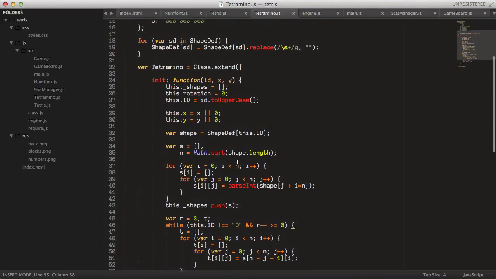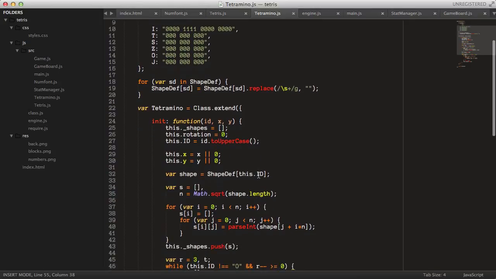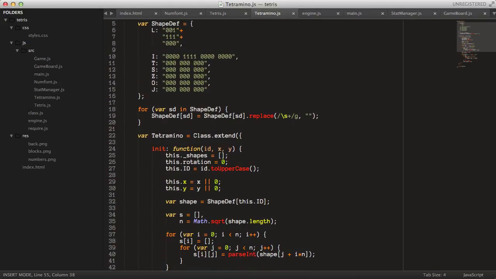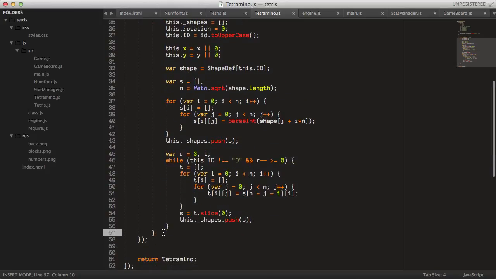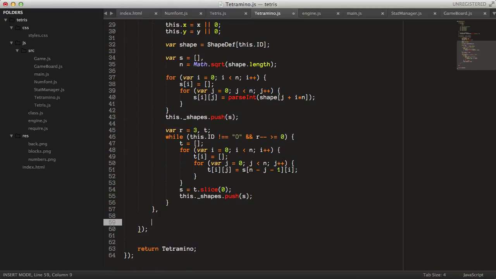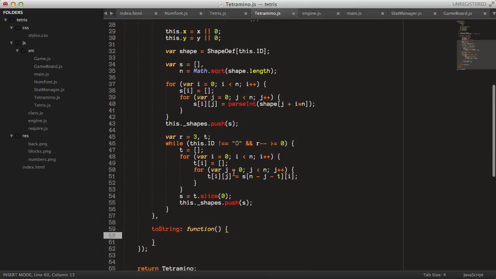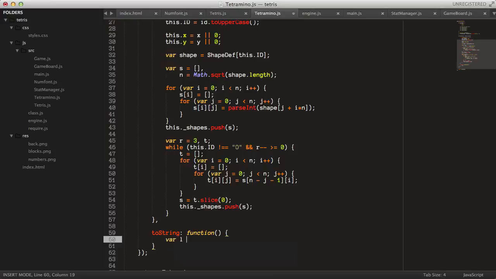Anyway, so that's it for the construction of the tetramino. So let's see, we can create a function just so we can print it in the console for now, so we can say toString actually. And once again, we just want to loop through the array. Let's just loop through all the things here.